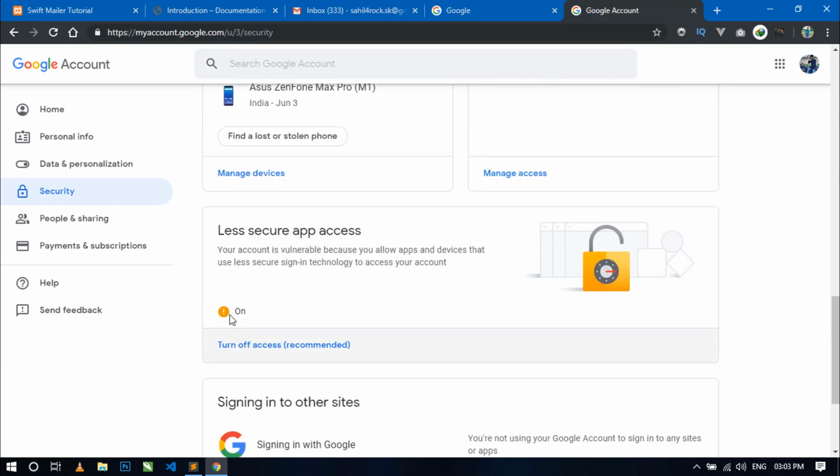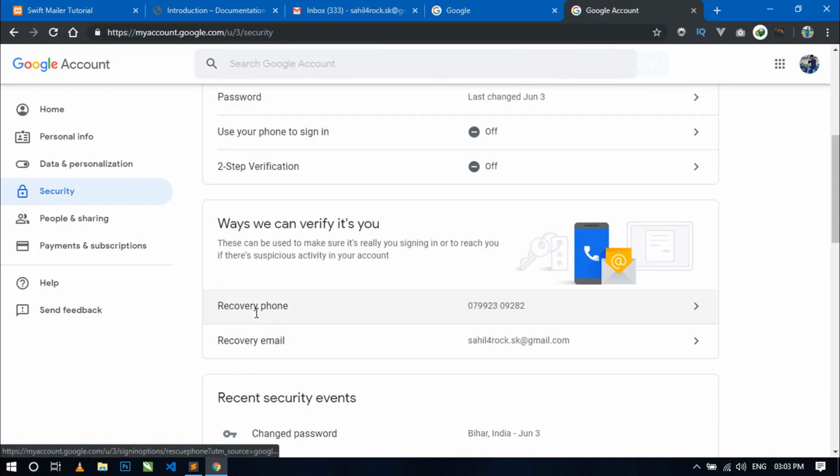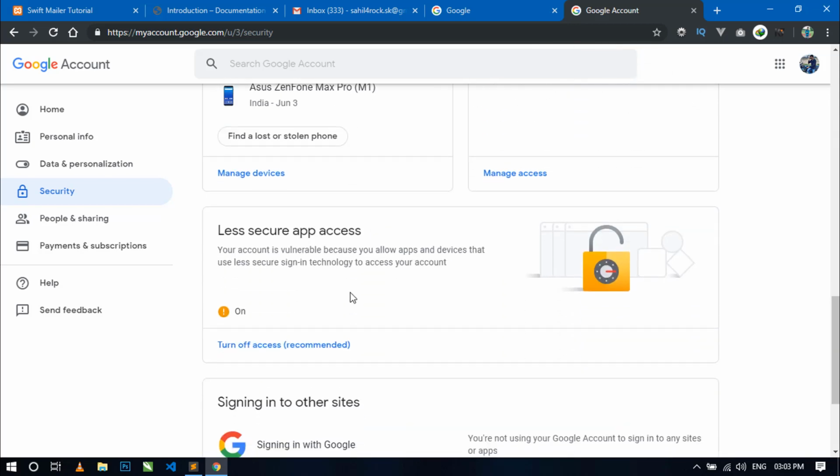Okay, so in my case I have already enabled this, that's why I am able to send the message. Okay, in your case, if this is disabled, then you have to enable this. Okay, so to enable this, first if you have set any second step verification, then you have to first disable it, and then this option will show, and then just enable this less secure app access.